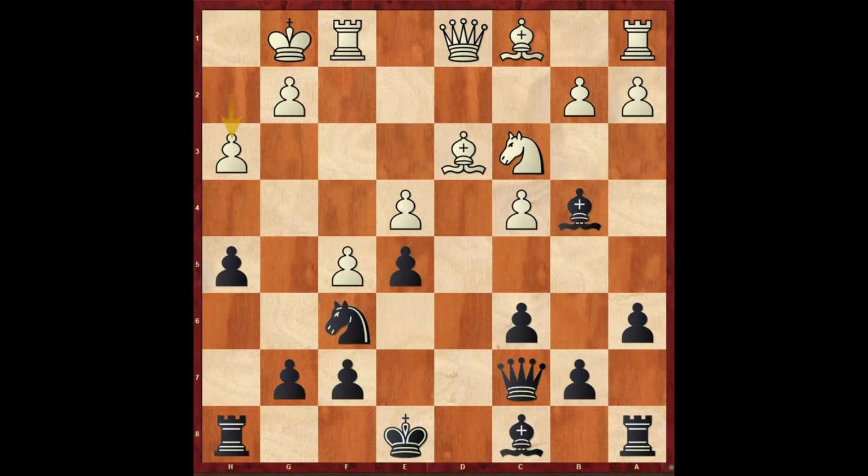h3, trying to stop knight g4, does not work. We just play bishop c5, king h1, knight g4. And black is great here. We'll see some games with similar variations.